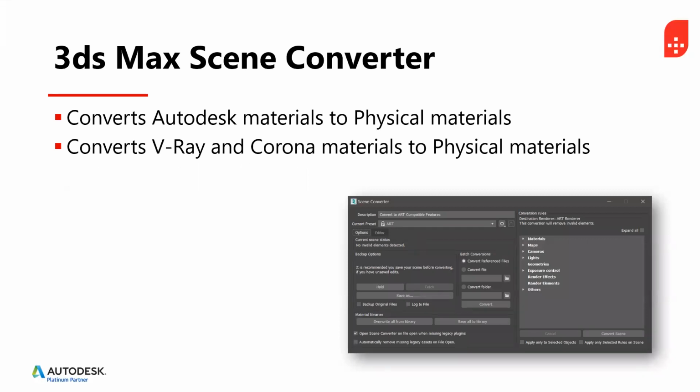If you have an asset from an asset store, or you bought a collection with assets, and all the assets are created with V-Ray and Corona materials, which are also very popular render engines, the scene converter will also convert those particular materials to physical materials out of the box.